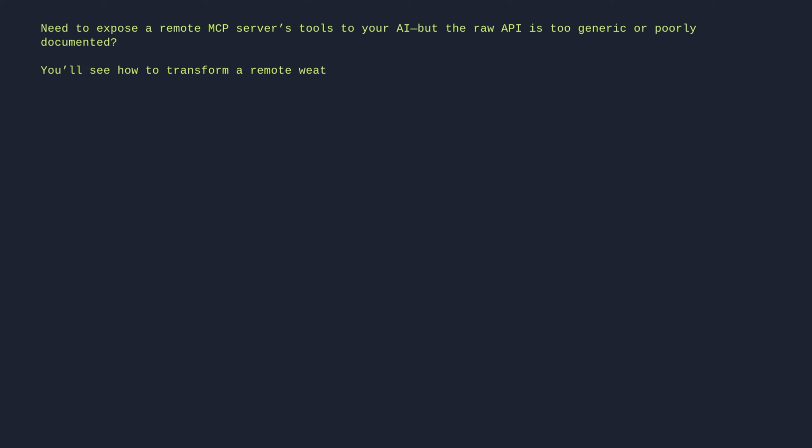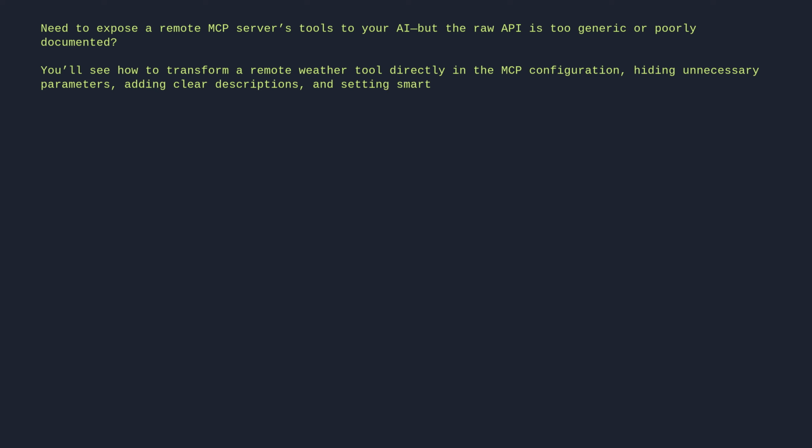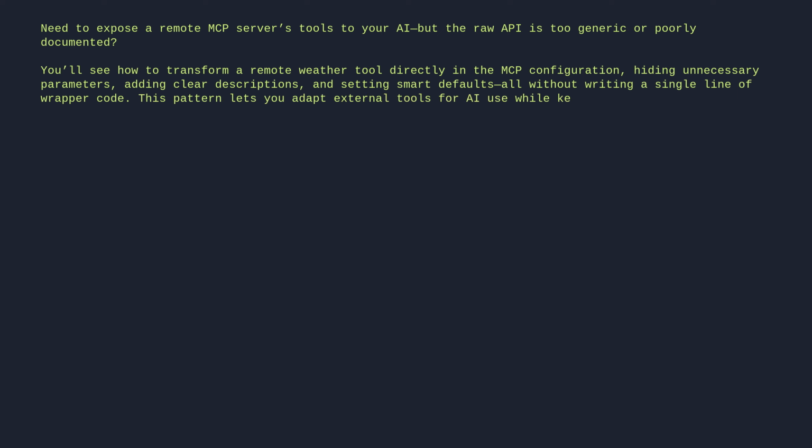Need to expose a remote MCP server's tools to your AI, but the raw API is too generic or poorly documented? You'll see how to transform a remote weather tool directly in the MCP configuration, hiding unnecessary parameters, adding clear descriptions, and setting smart defaults, all without writing a single line of wrapper code. This pattern lets you adapt external tools for AI use while keeping the original server untouched.